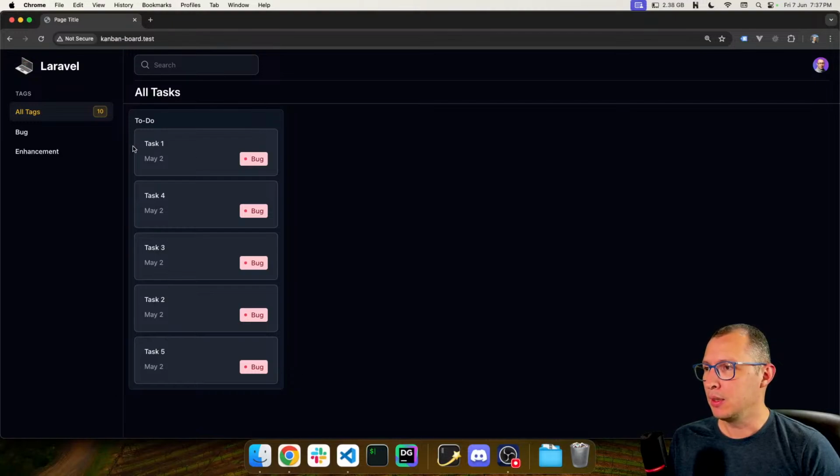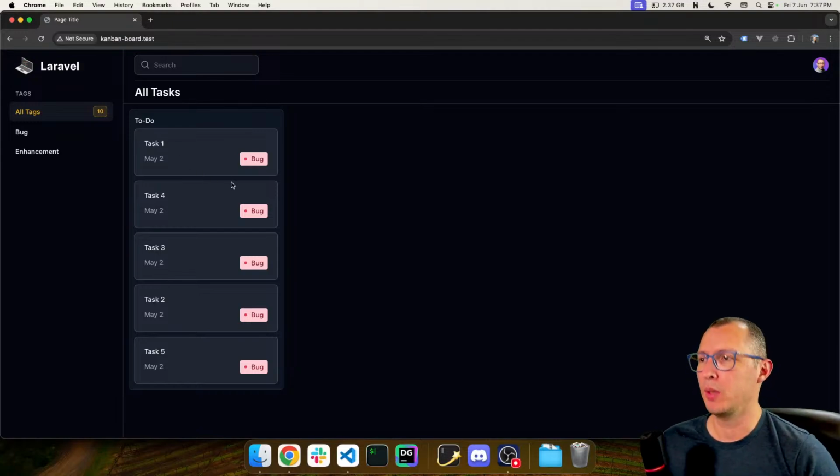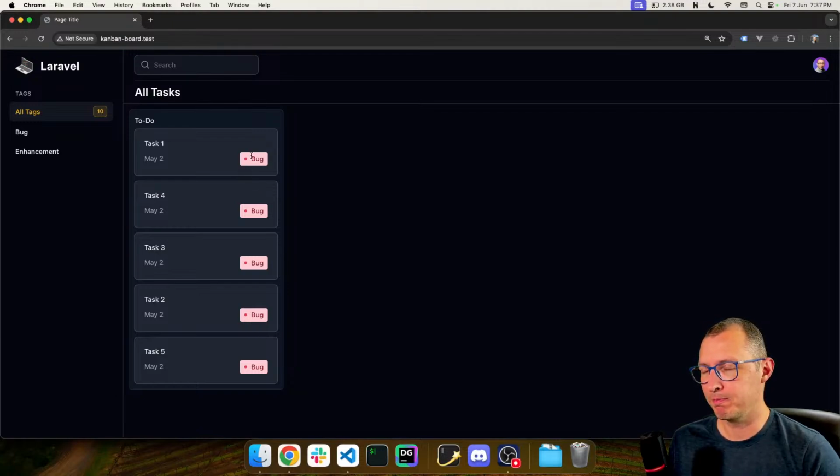And lastly, there is way too much padding around it. Feels too chunky, so we're going to fix that as well. Let's start with the label. Sorry, the badge.